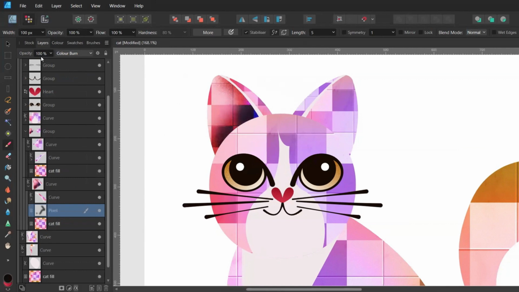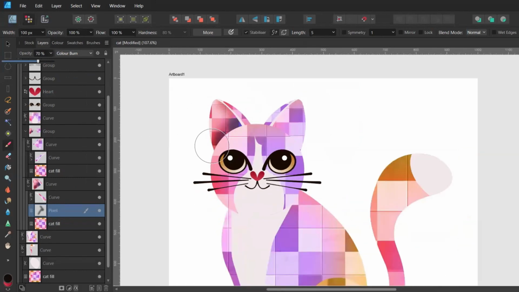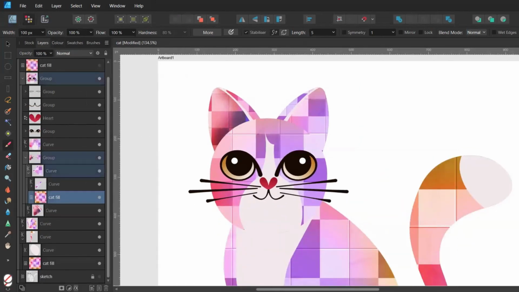Gradually add shadows to the ears, around the cat's mouth to emphasize the stain, under the head, at the bottom of the chest, under the back leg, and at the tip of the tail.